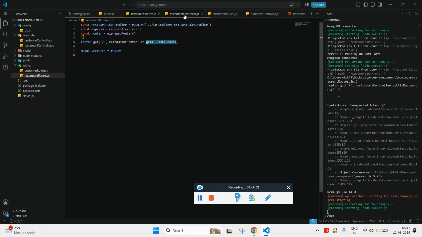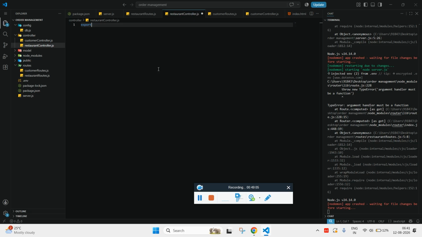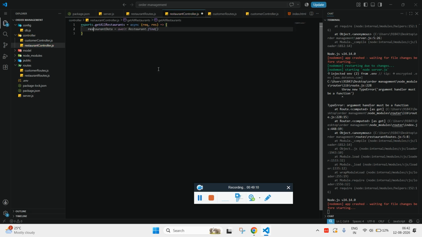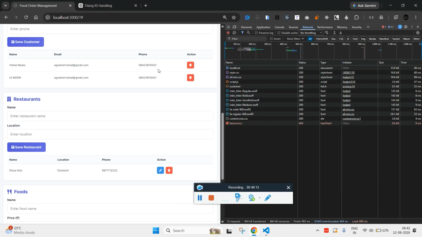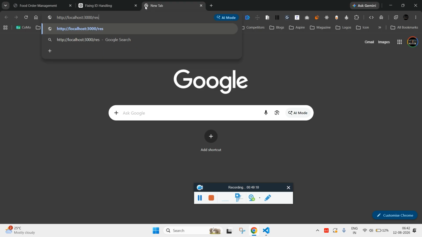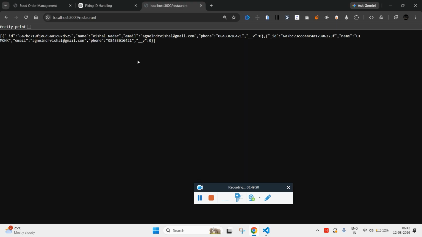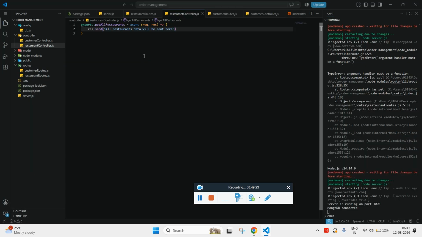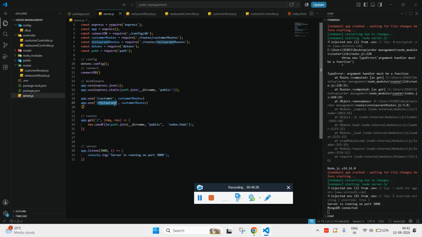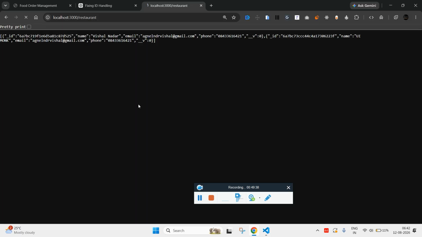Now we need to initialize this function, exports dot, response dot send, and if I search for restaurant, and in the server.js, okay, it should not be this, it should be this restaurant route. Refresh it.